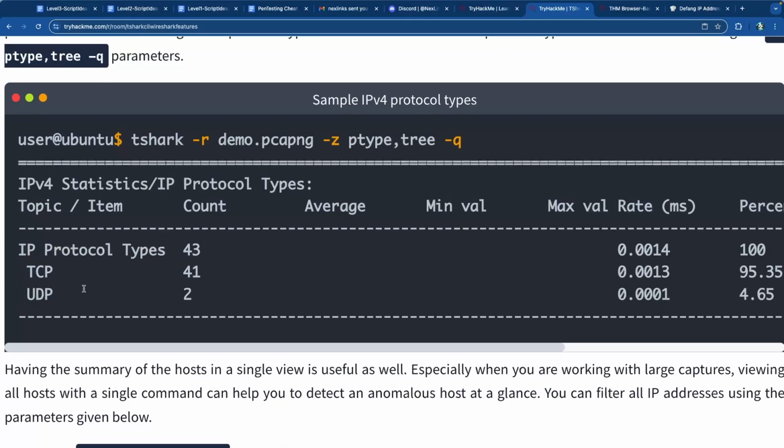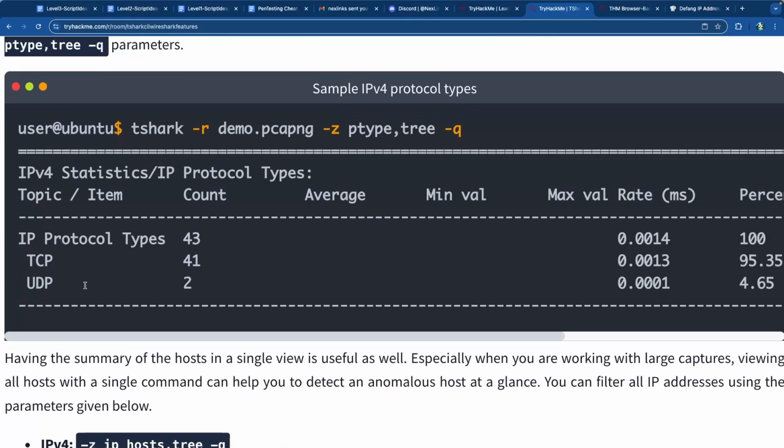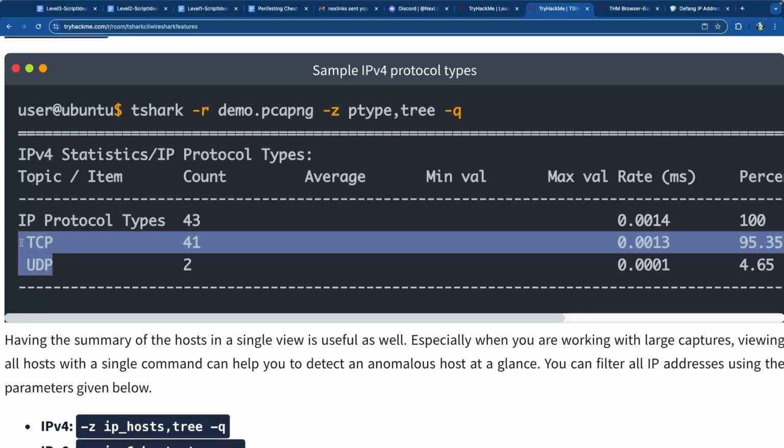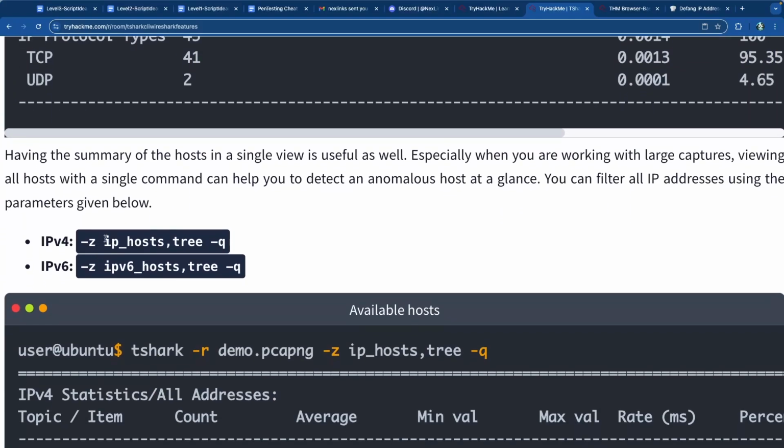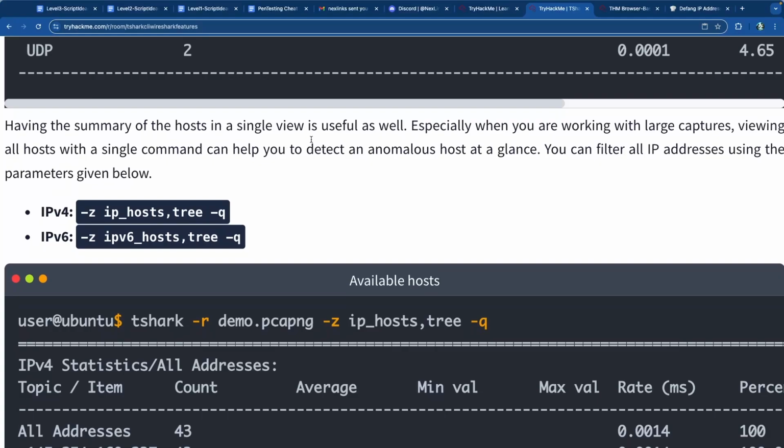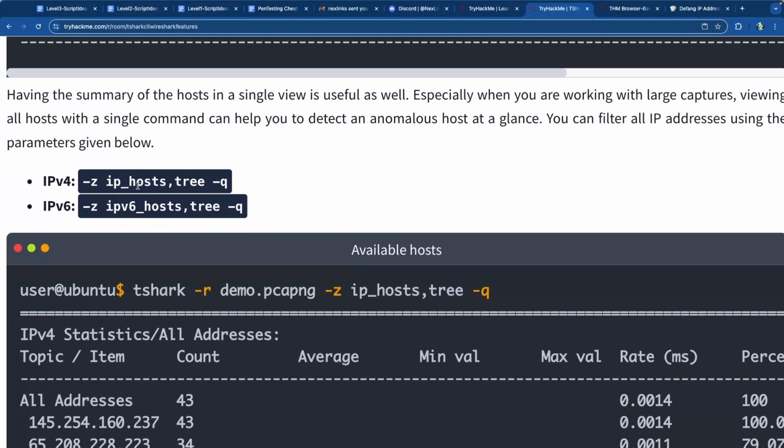And if there was HTTP, if it was ICMP, all of those things would also be listed here. In this particular case, we just have these two. Moving on to seeing everything in a single view, especially when you're working with large captures, a single command can help you. You can filter all IP addresses using the parameters given below.